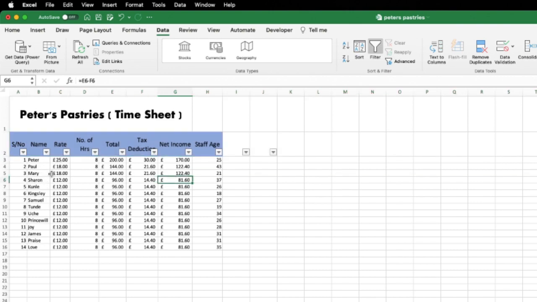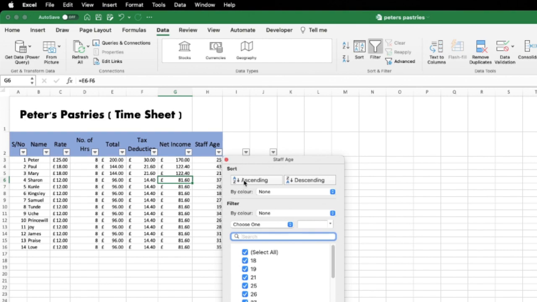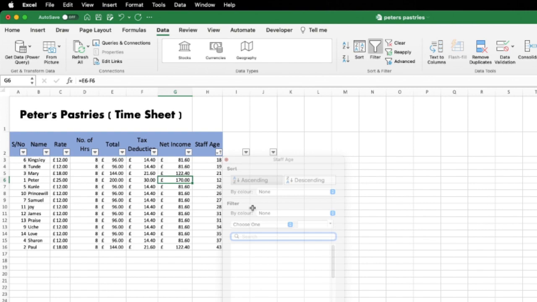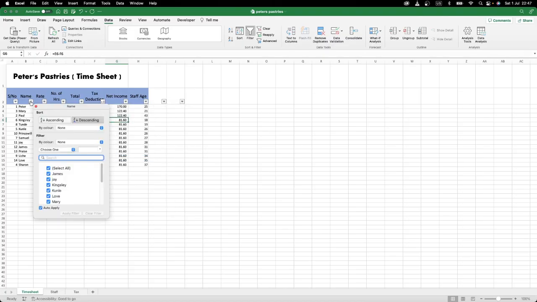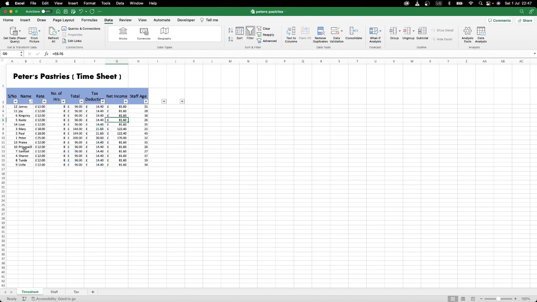I could say, okay, let's filter the staff age in ascending order. Look at that, I am able to arrange the staff age in ascending order. Then for names, I want to arrange all the staff in ascending order. They're in alphabetical order. You can have it that way.